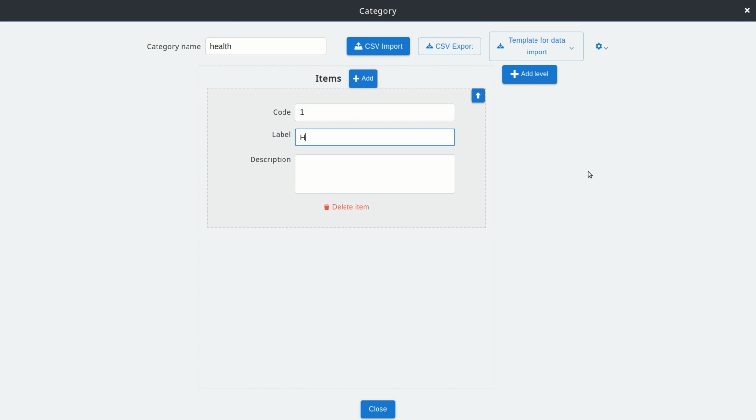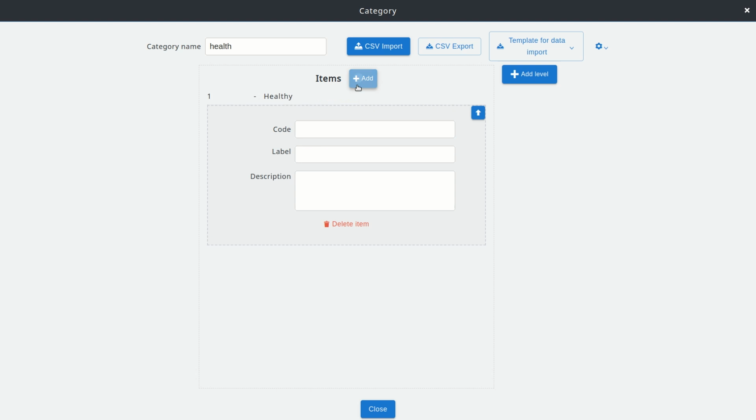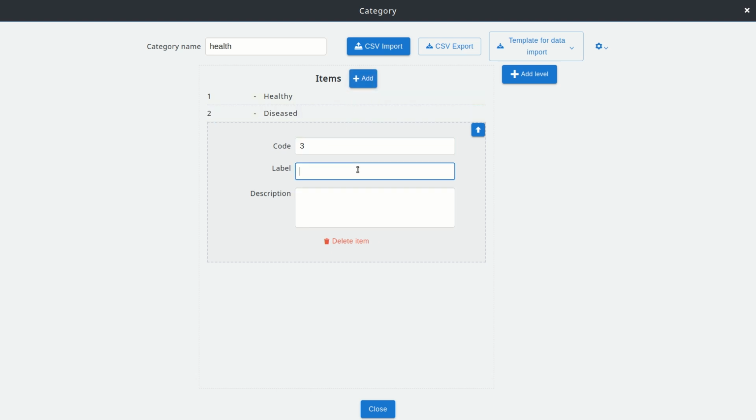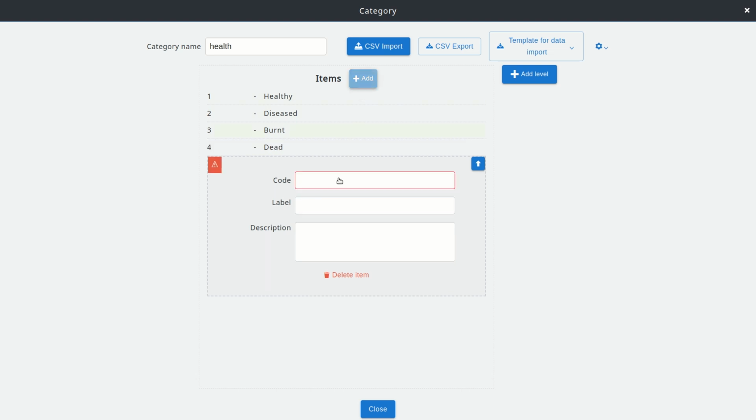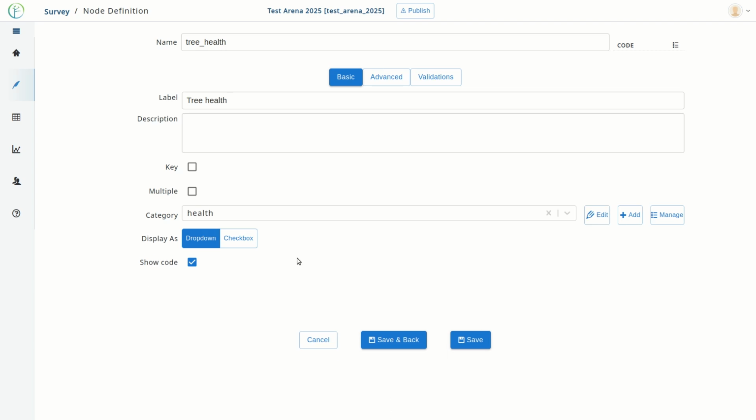For example, 1 for healthy, 2 for diseased, 3 for burnt, and 4 dead, sorry, and as usual 99 for some other health state. Let's see if the user wants to write something else. Okay, this is our health attribute.